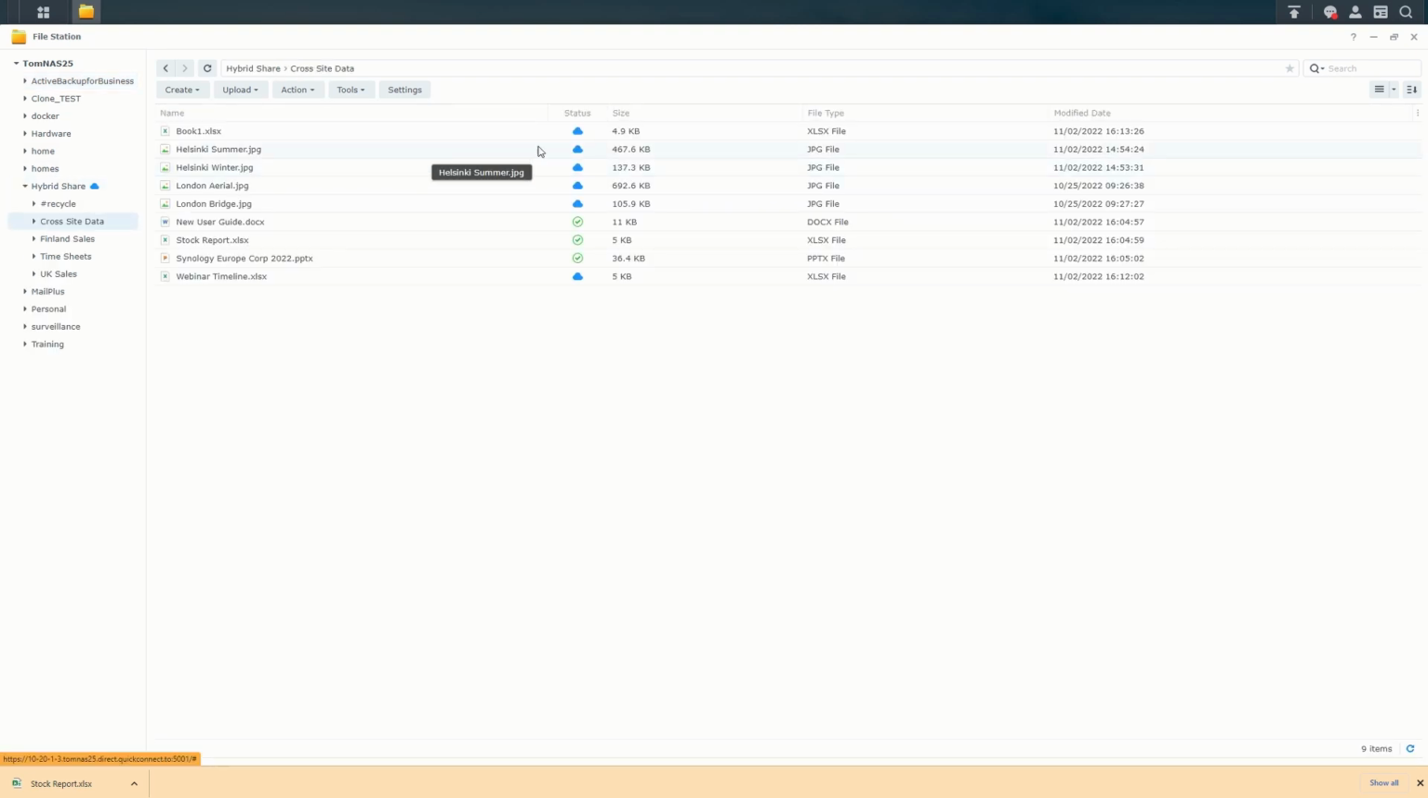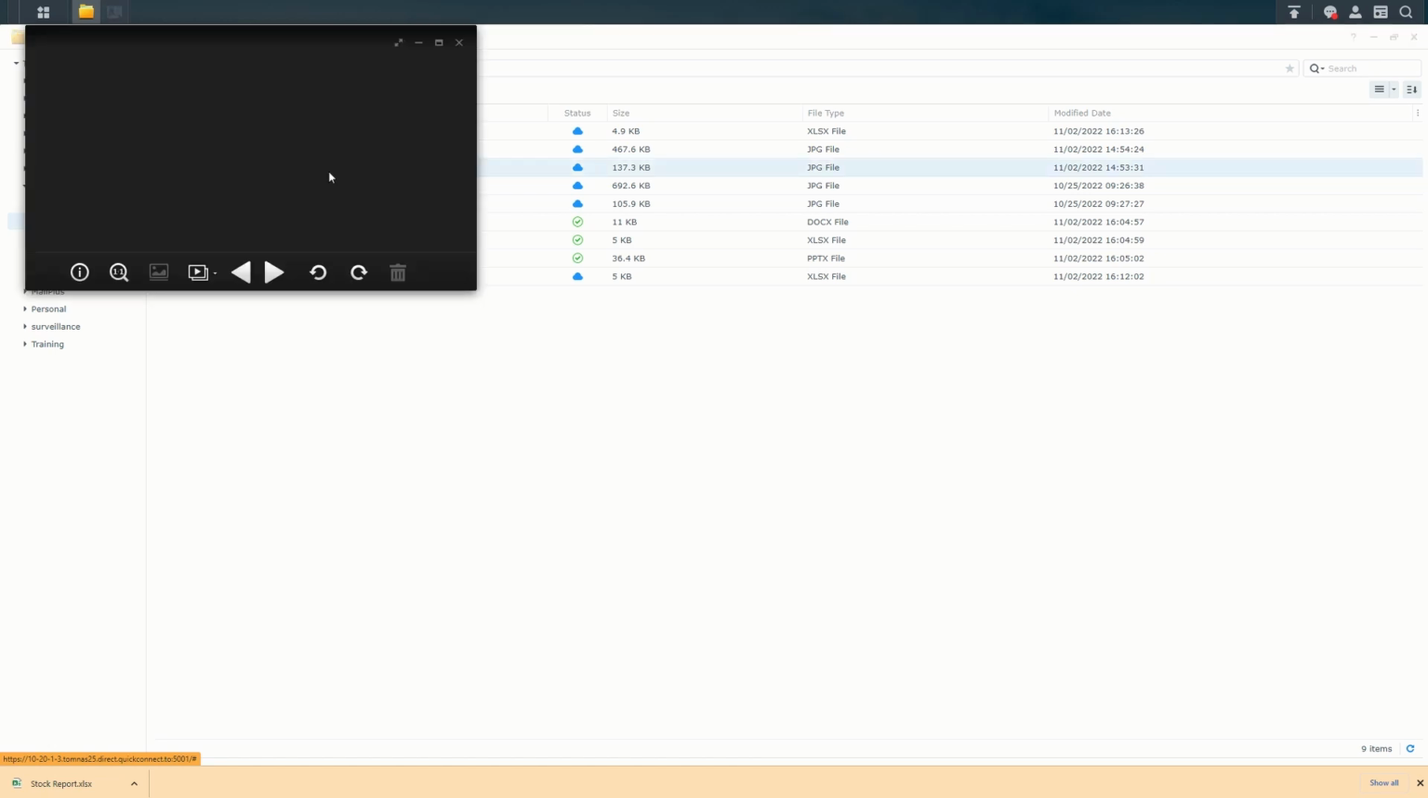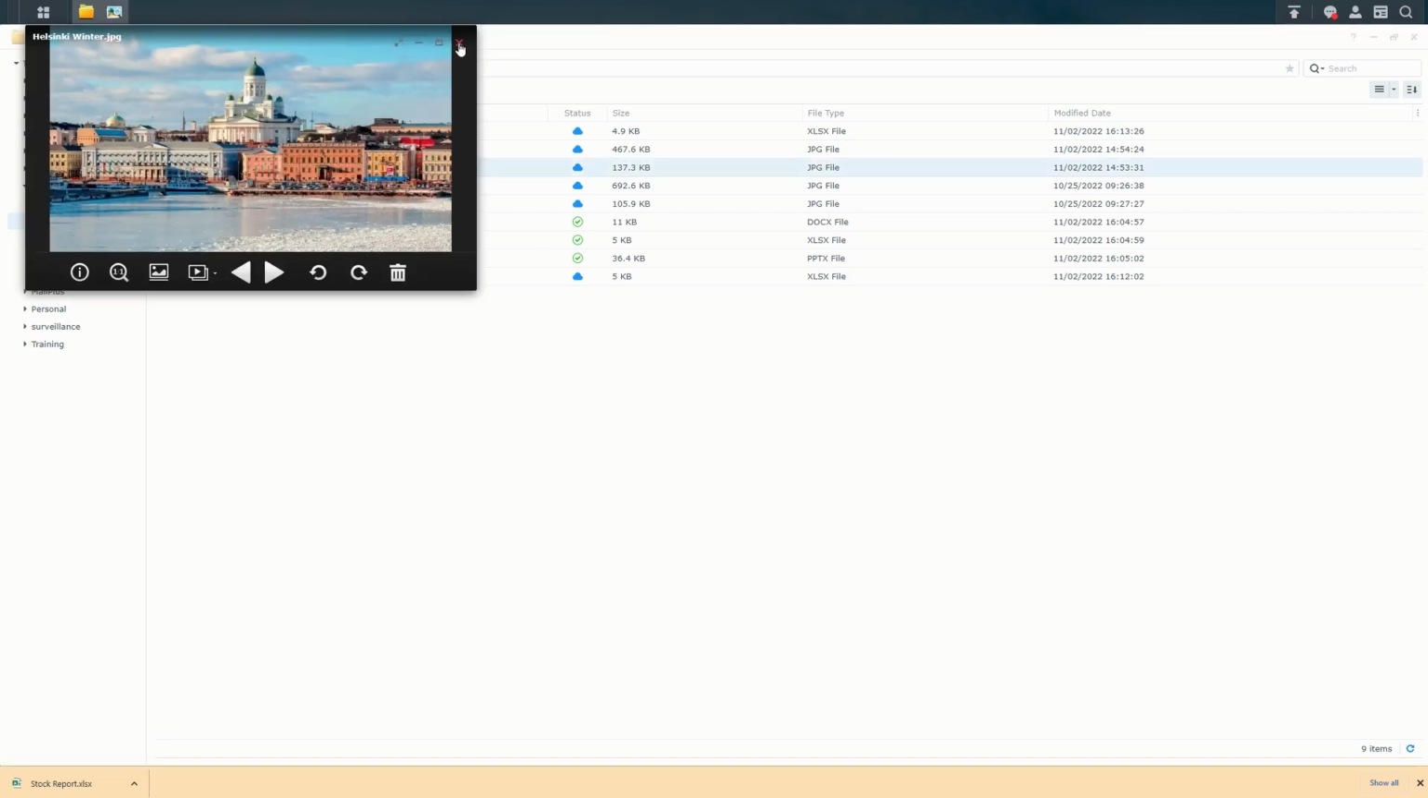It shows that you can interact with hybrid share through all kinds of different means. You can interact with it through Synology Drive, the web portal, and you can also interact with it through File Station, SMB, and have it reflected throughout the entire environment.